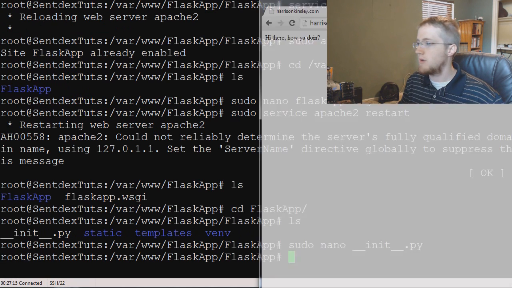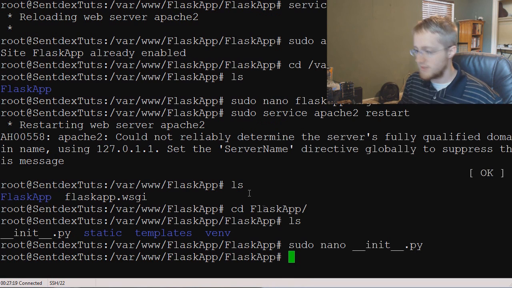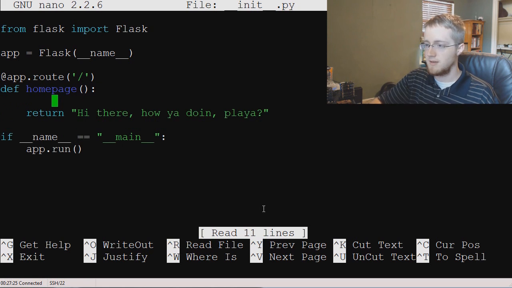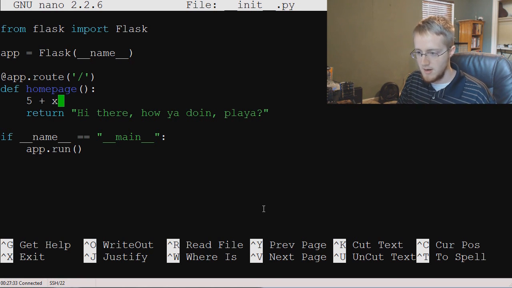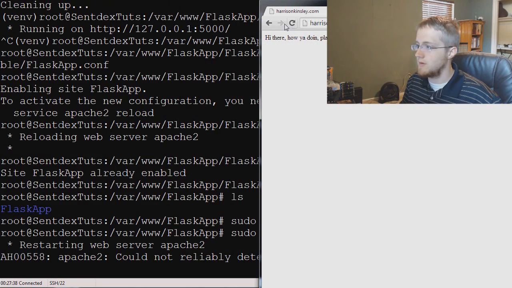And now if we come back to our website here, hit refresh, and this time it worked, but sometimes I'm hoping to show you guys what I mean by this caching nonsense that it does sometimes. Let's do 5 plus x, maybe we can get away with that. That won't be a syntax error. So Control X, yes, enter. Hey there, how you doing, playa?